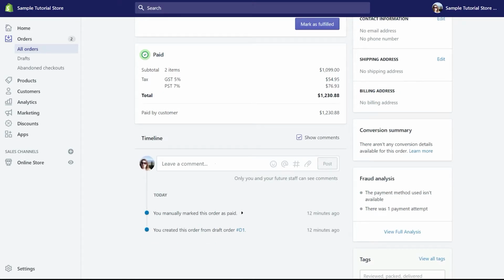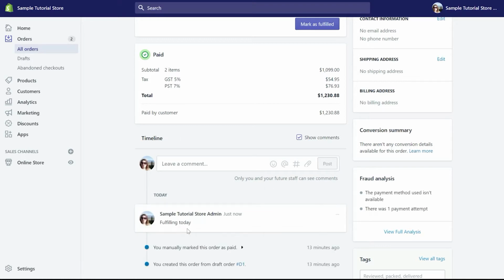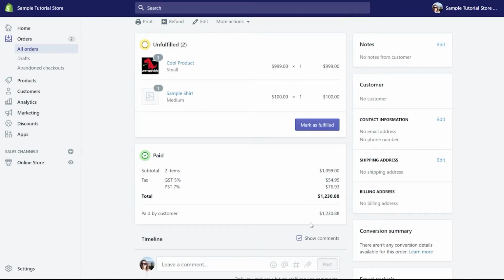If you or anyone in your staff needed to make a comment about this order, for example, contact a customer on such and such date, you could do that here. So you can use emojis, you can tag specific staff members, you can attach files, anything that you need to do to keep track of people. So you could say fulfilling today and just click post. And then any of your staff that goes in and helps manage your orders will see this. This also works in the other direction. So if your staff are fulfilling orders and you just want to go in and check on something, you can see the comments that they have left on these orders.